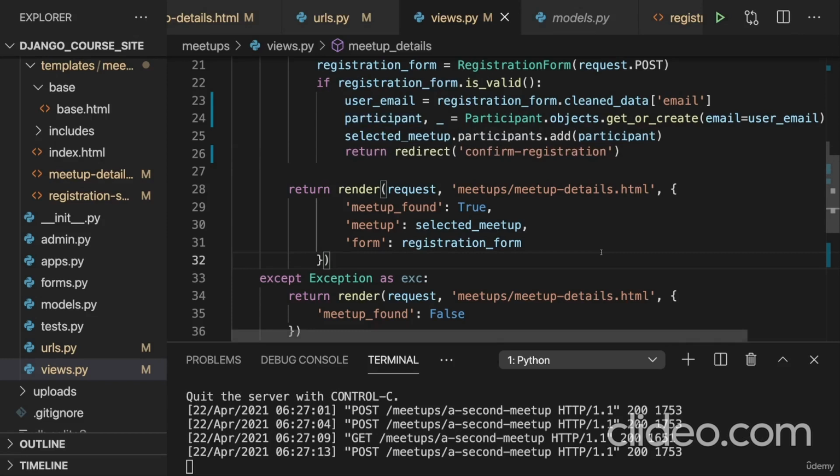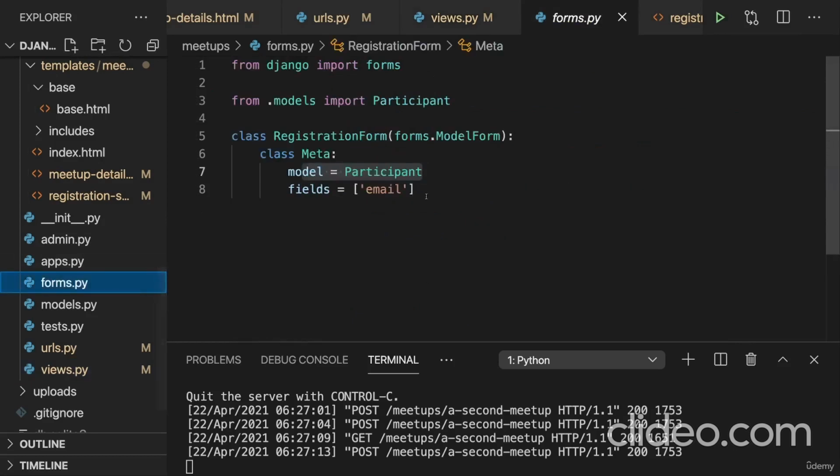Now, one thing I do want to change, though, is my form in the forms.py file. Here, we are currently using a model form, but actually using a model form is now kind of redundant because we don't use the save method anymore and we are inferring our form from a very simple model anyways. And therefore, I want to introduce another way of building such a form object.